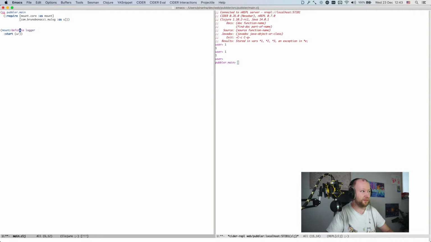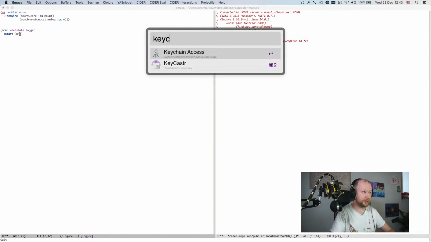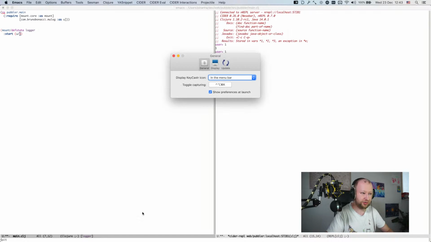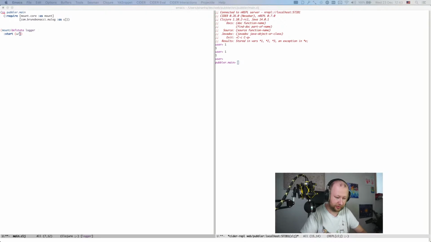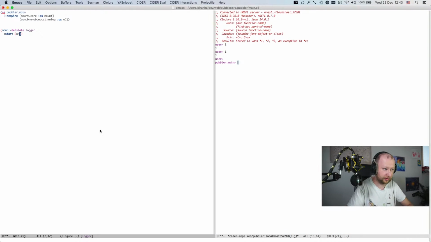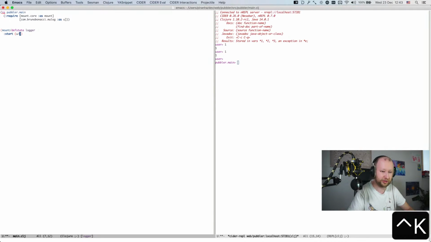So I switched to my, maybe I can start a KeyCaster, which will show you. So I need to show, right? Do you see, I'll move that bit here, like that. Do you see the hotkeys I'm pressing?